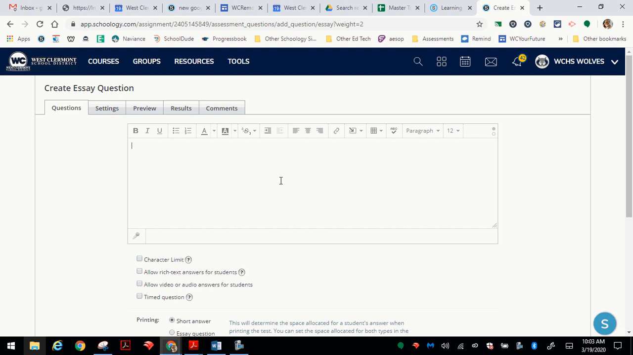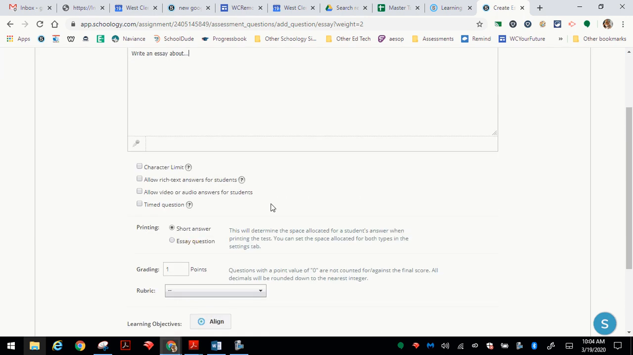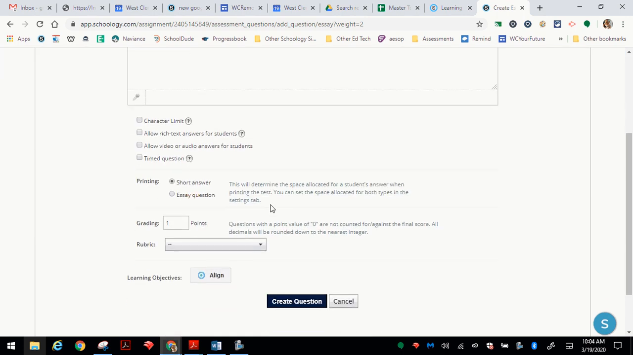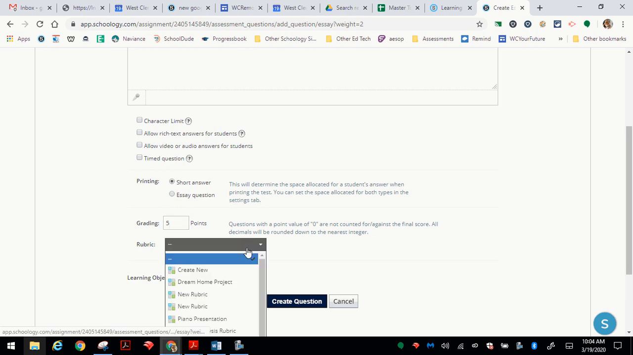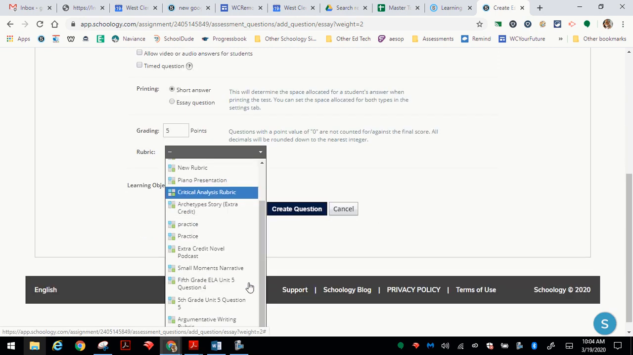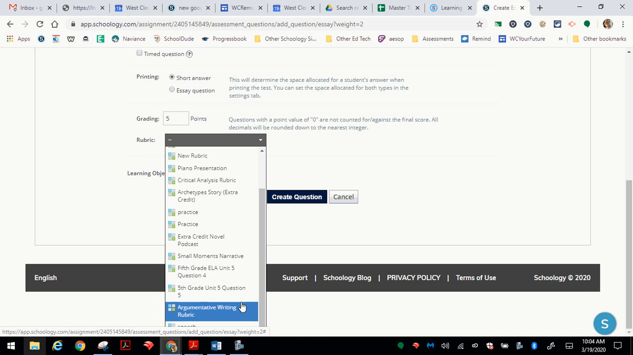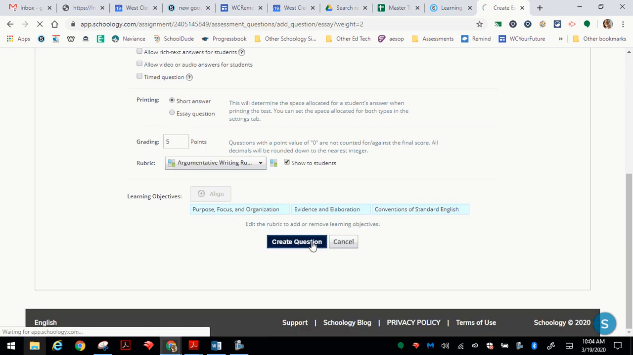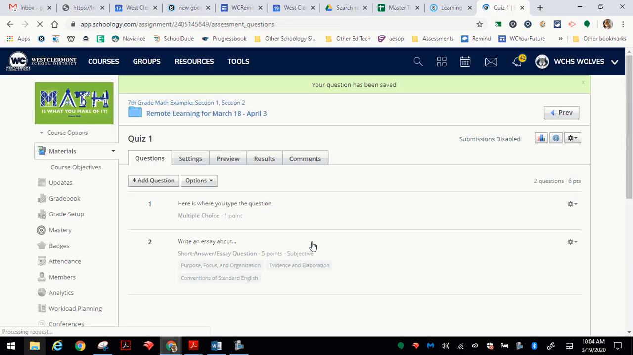So I can say, write an essay about. You can add these, but you're going to have to grade them yourself. You'll have to go in there and grade them yourself. So you can say 5 points. You can attach a rubric if you have a rubric already, and then create. But you have to go back and grade them yourself.